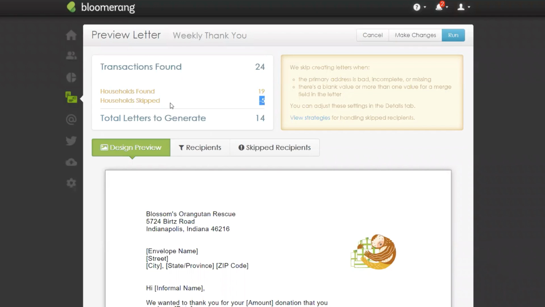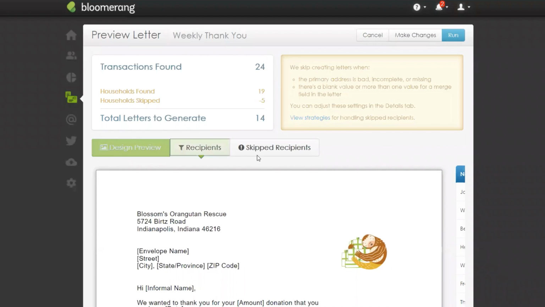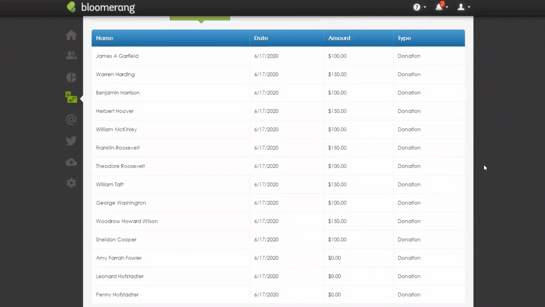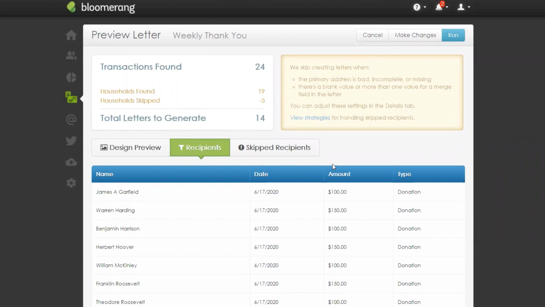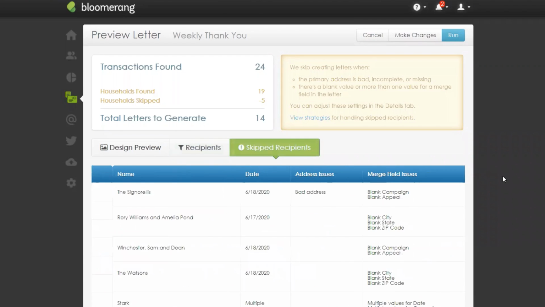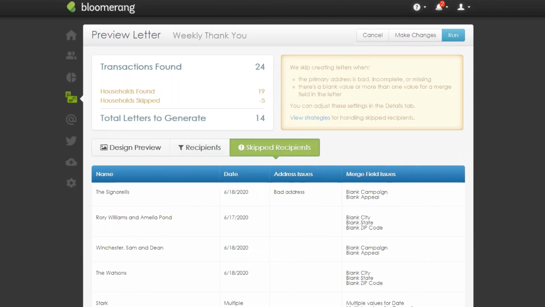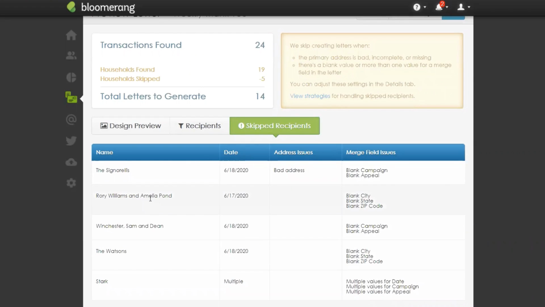Why might we skip creating letters for constituents? It's probably because their primary address is bad, incomplete, or missing. There might be a blank value for merge fields, but you can always preview who the recipients are. This is going to show you the first 100 constituents that are going to receive your letter. But you can also take a look at the skipped recipients. So you see here, for example, Rory Williams and Amelia Pond. They don't have an address, or those fields are blank, so it's not going to be able to generate for them.